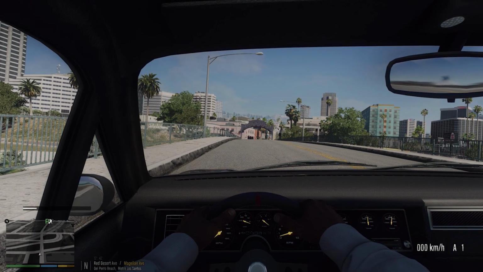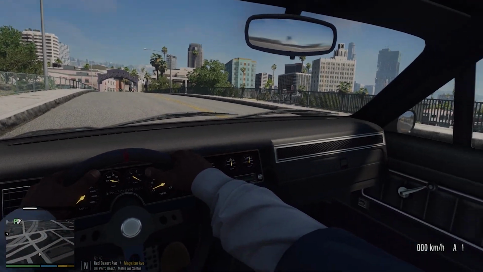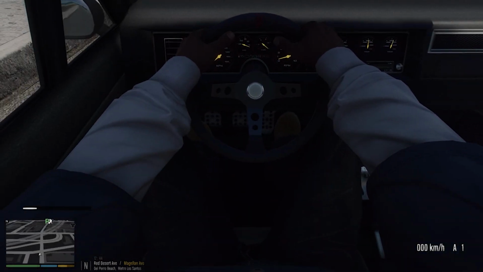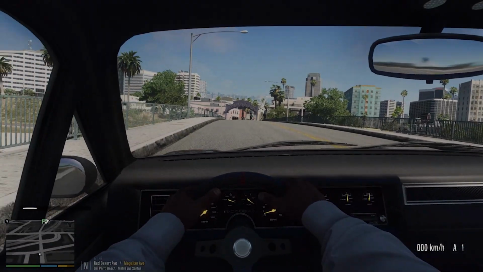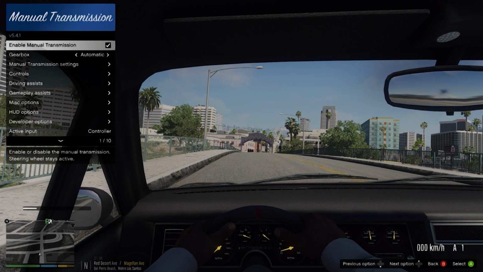And this is manual transmission with the first person camera modification I was telling you about, which is already installed when you install manual transmission. So you get much more control over the player's head for realism. And you can also tweak that.